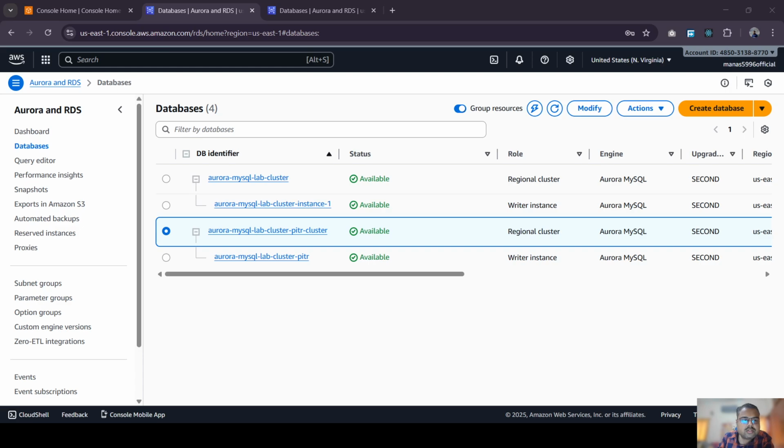This is my old connection. Let's connect to the database using the PITR connection, which I newly created. In this new connection I used the endpoint which is created by the PITR cluster. Then we click on OK. Okay, PITR connection is created.